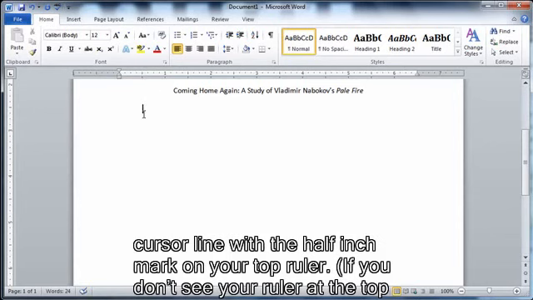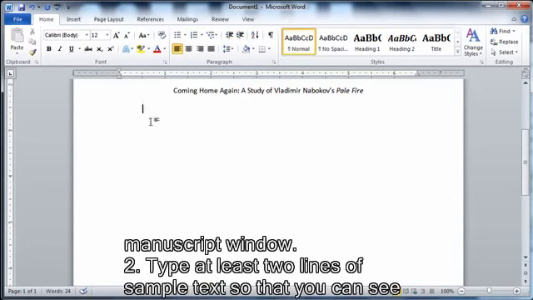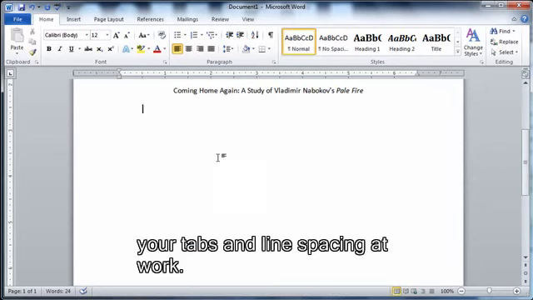If you don't see your ruler at the top of your window, you can open it by clicking the View Ruler button at the top right of your manuscript window. Type at least 2 lines of sample text so that you can see your tabs and line spacing at work.